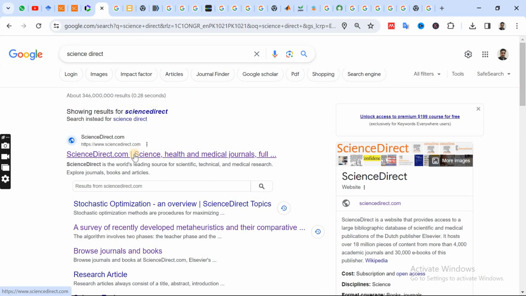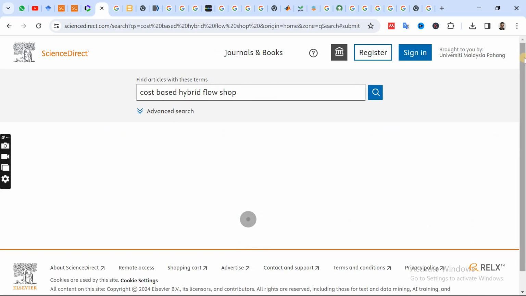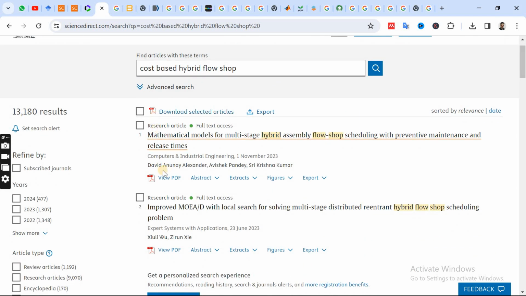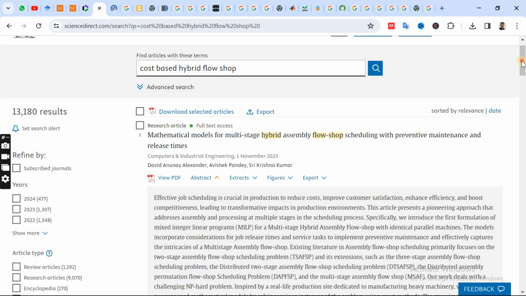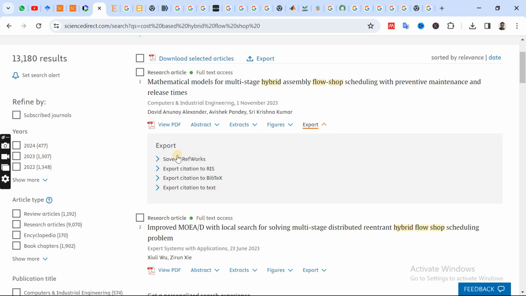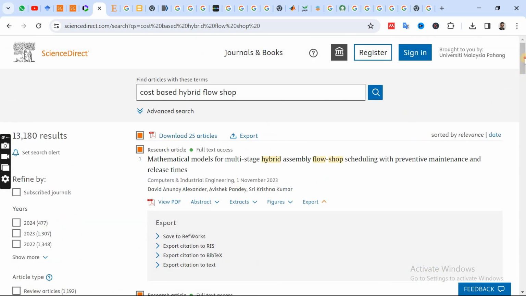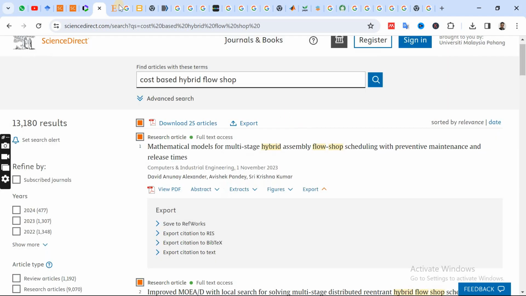The next one is ScienceDirect. Same like the other databases, find articles with the terms. For example, I search for this, and you can get a lot of stuff. This is free access. You can even go for the PDF. If you want, you can just read the abstract, and if you want, you can export this data as well. If I select all of them, you can export them.